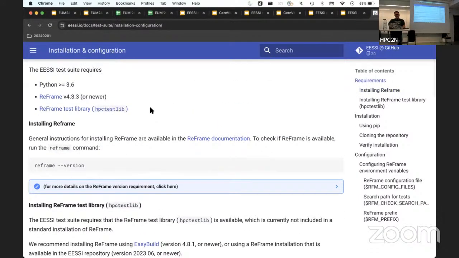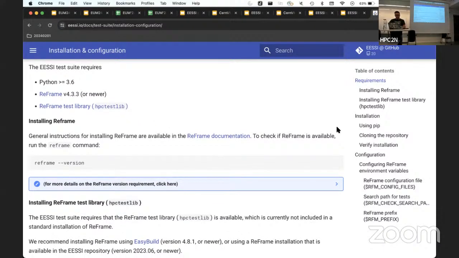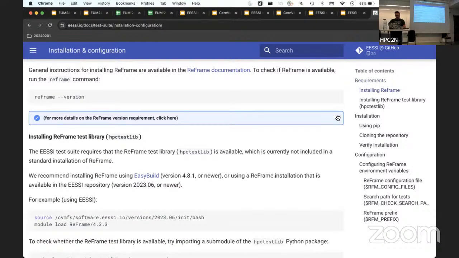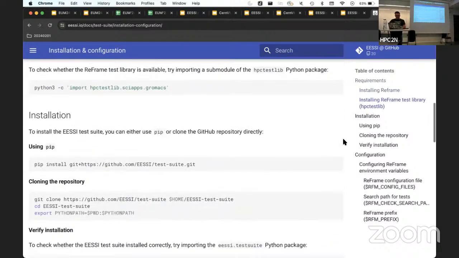If you install Reframe through EasyBuild, you're getting that component. If you get it from Easy, so we include Reframe in Easy, it's also there. So that's definitely an easy way to get started. Version requirement, that's all details.